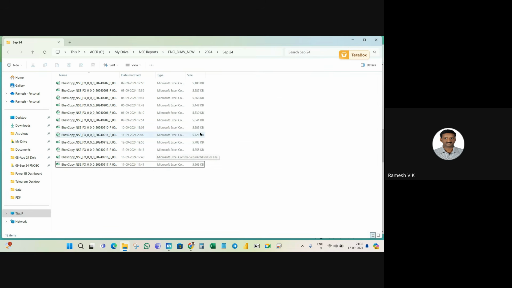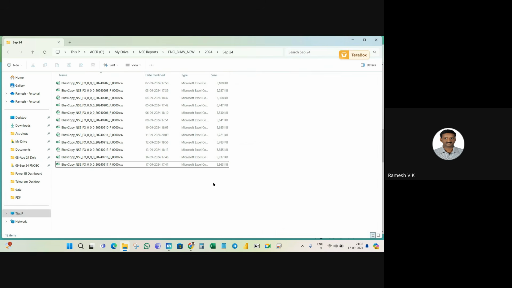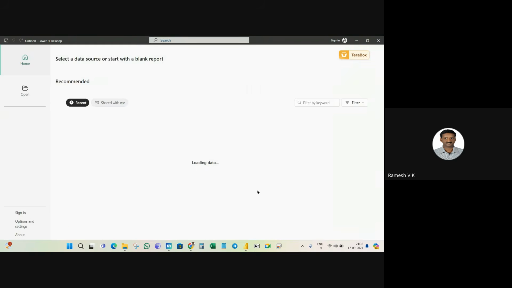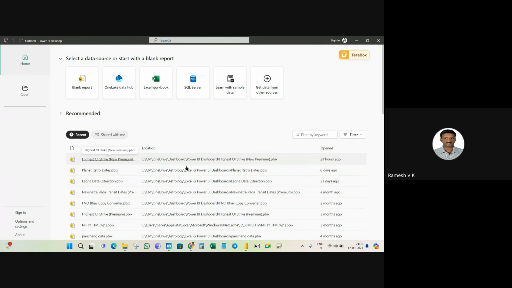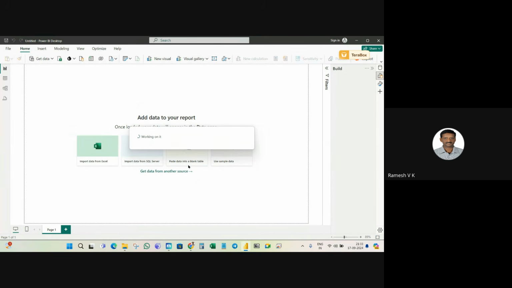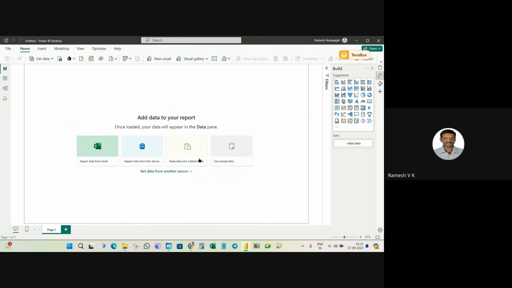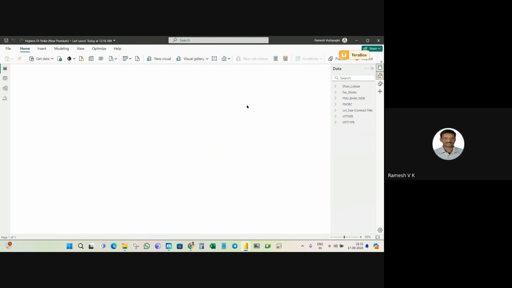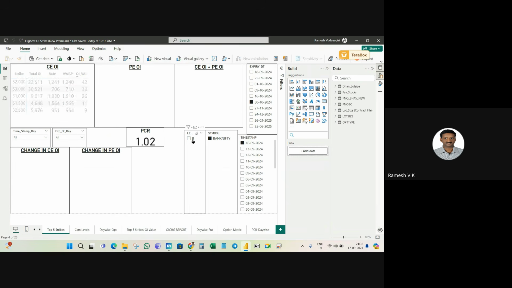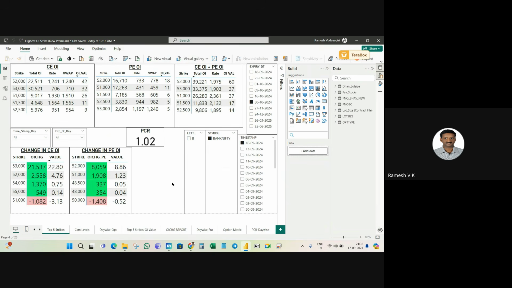This is one step. Now I'll go to Power BI. I already shared the Power BI file with you, so let me open that file. Those who have newly got the file and opened it need to establish a relationship between the folder where you saved the new format bhav copy and this Power BI file. That step you have to do only once.